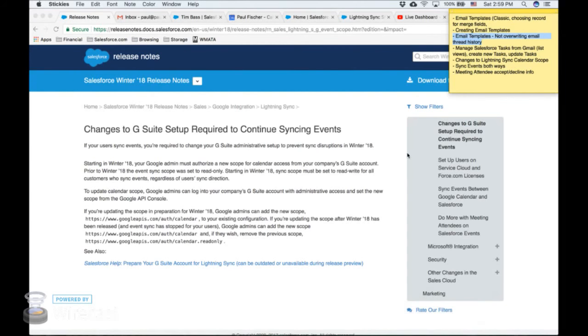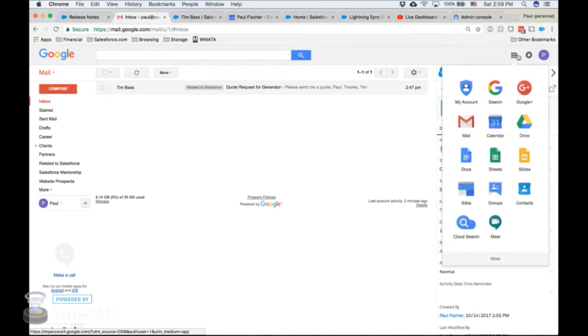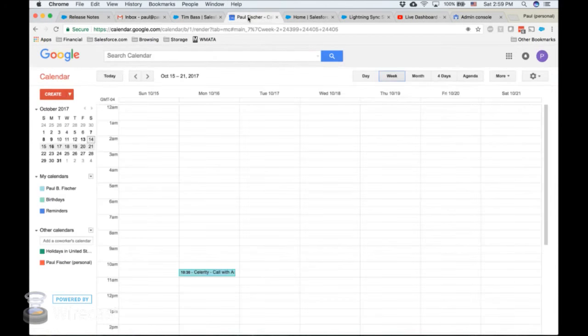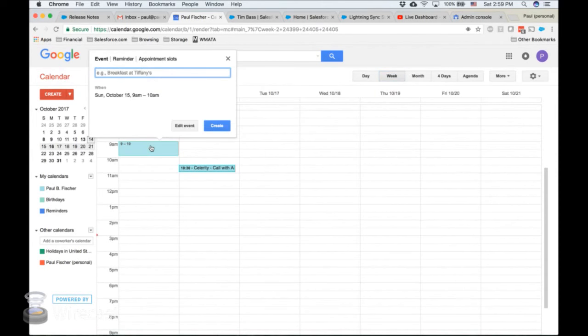So now that some of that boring maintenance is taken care of, let's talk about syncing events both ways and the attendee accept decline info. All right, so let me go ahead and send a calendar invite. Switch over to my calendar here. Actually, I have it open. And let me make an event for, let's do tomorrow, and let's do 9 a.m. All right, and I am going to have a meeting to discuss generator specs.